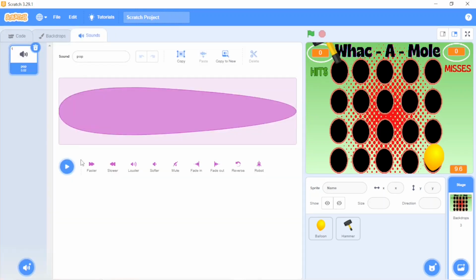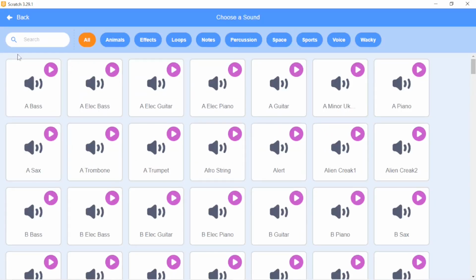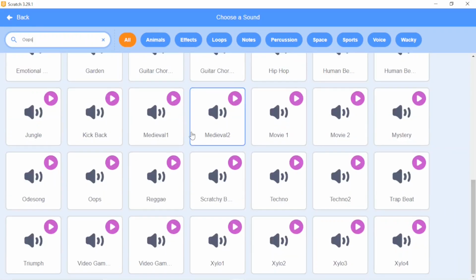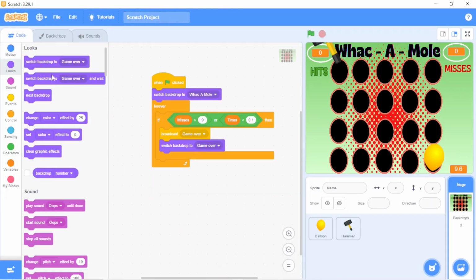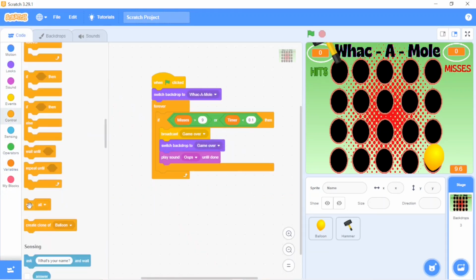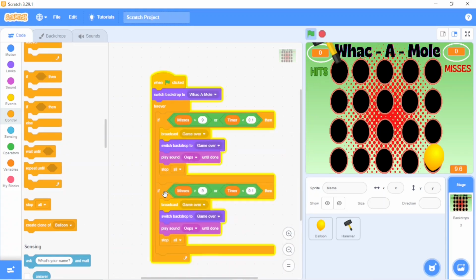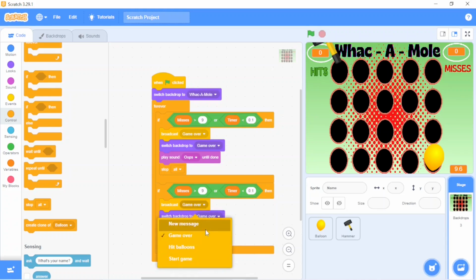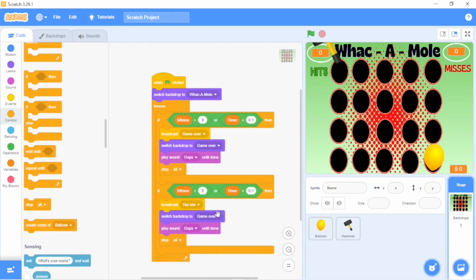Then we are going to choose a sound, not pop. The sound is going to be oops. The oops sound is over here. Okay, this sound is final for now. So play sound oops until done and stop all. After this, duplicate this full. Then broadcast new message should be you win. Switch backdrop to you win.